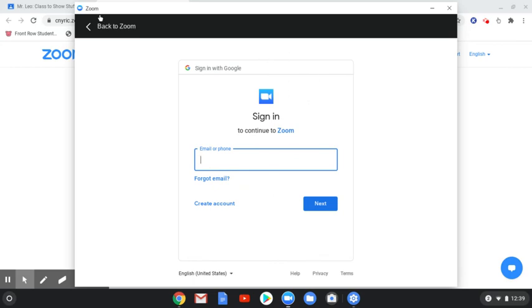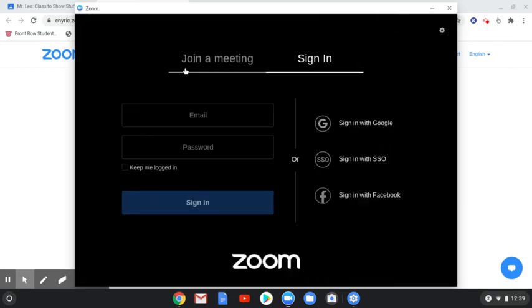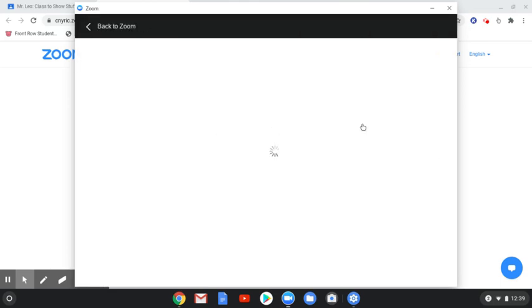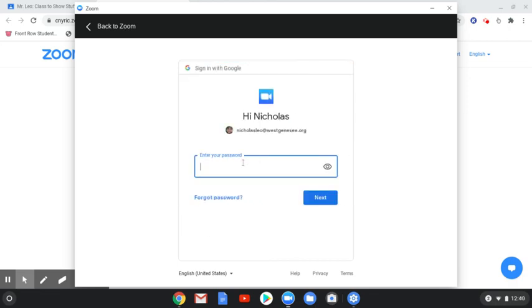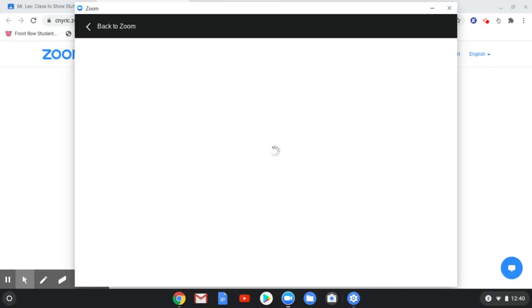And once you've done so successfully, the next time you do it, you should see your name when you sign in with Google. You simply click on it, enter your password, and you should be able to join the meeting.